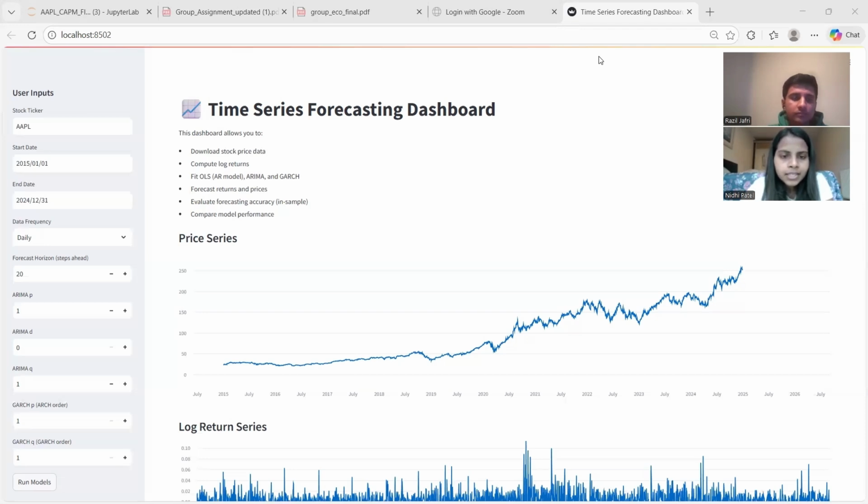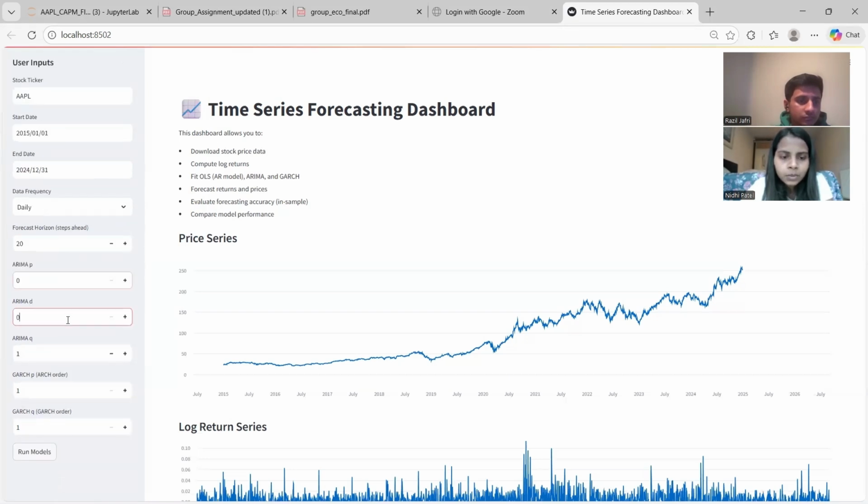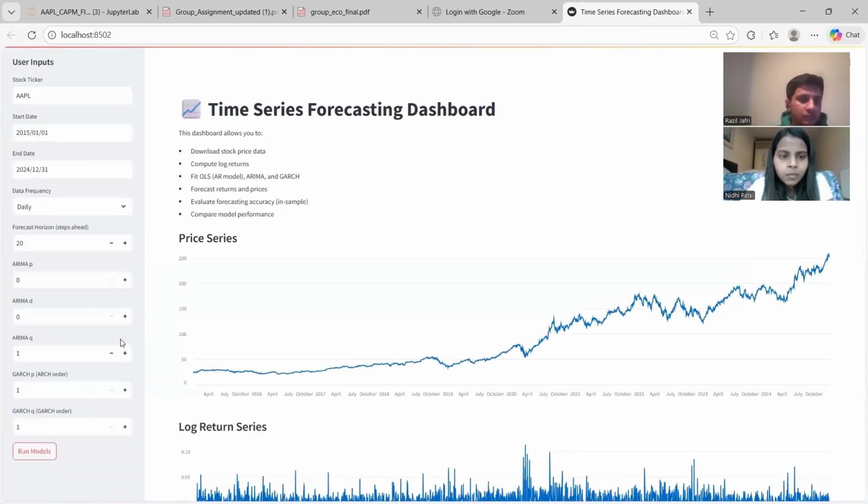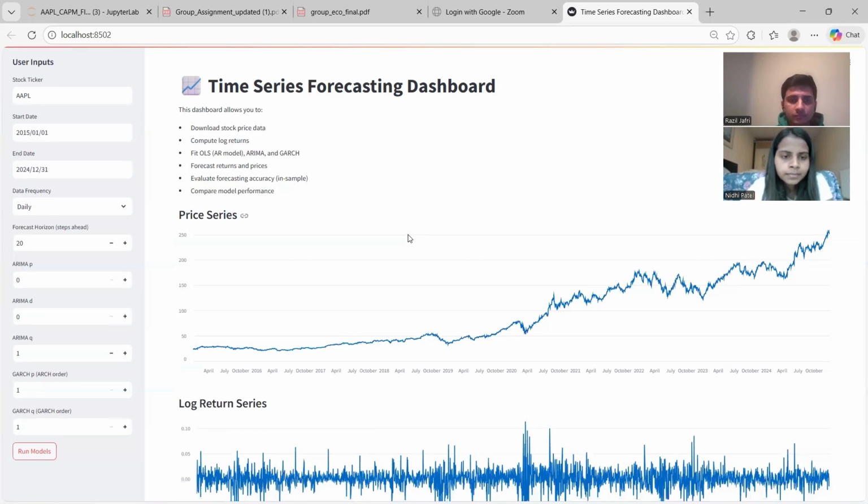Let's start by looking at the sidebar. Here the user can enter a stock ticker such as Apple, start and end dates, data frequency, be it daily, weekly or monthly, forecast horizon, ARIMA orders P, D and Q, and GARCH orders P and Q. We also added a validation check, so the end date must be after the start date. Once the user clicks Run Models, the dashboard downloads the data and begins processing.